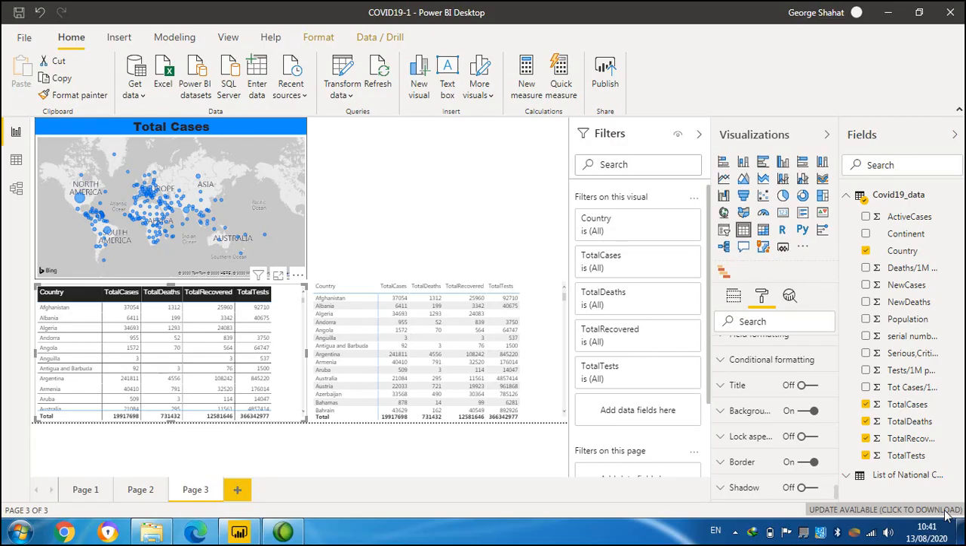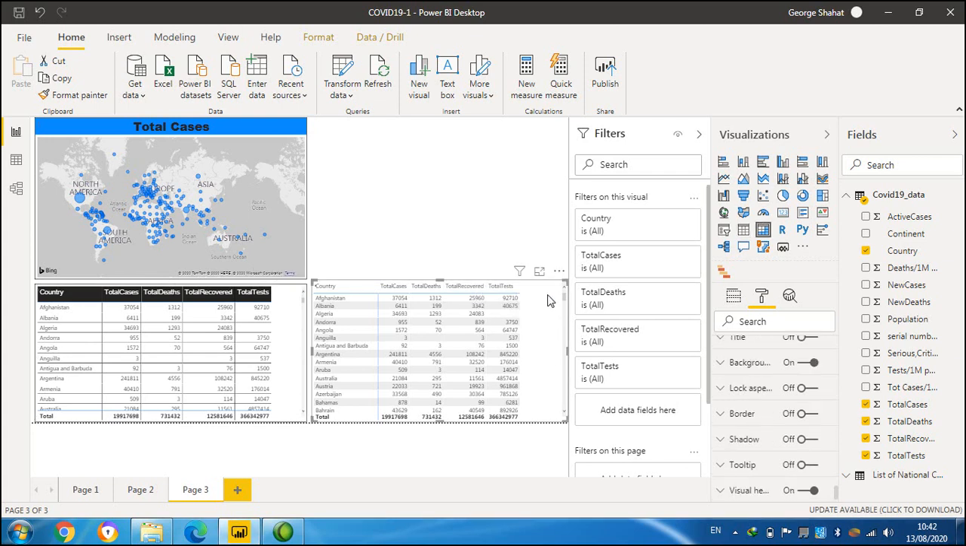In this lecture, we will learn about a new visualization called cards. These cards are used to display a single value. To have a bigger view, we can delete this matrix as we no longer need it. We already have a table, so we can delete it.